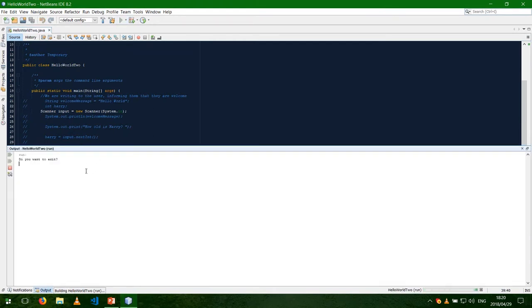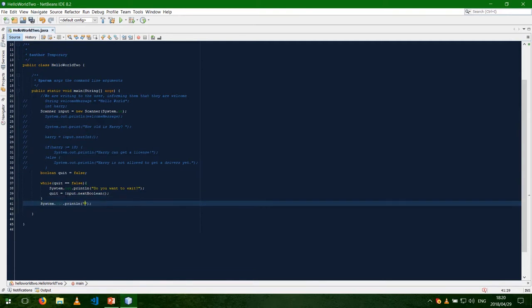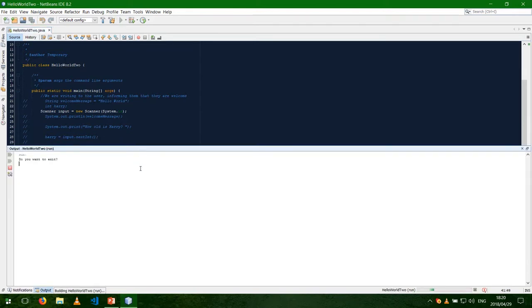Play. Do you want to exit? No. False. Do you want to exit? False. Want to exit? Sure. Ooh, we quit. Amazing. Now if we check on this loop, we got out of the loop. And will this print? Well, if we go here, do you want to exit? No. False. Do you want to exit? False. False. False. True. Oh, then we get to the message.